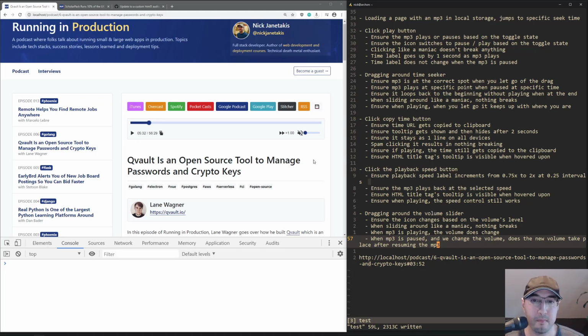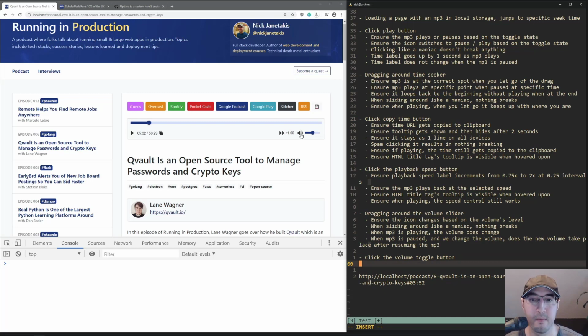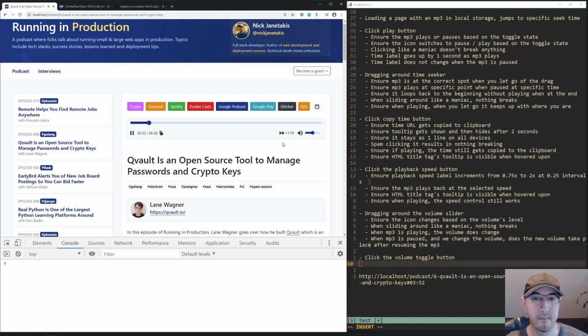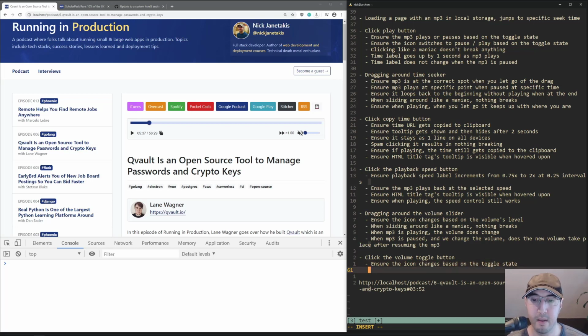So now, what could we do? Let's bring that to somewhere in the middle. I think we're ready to talk about clicking the volume toggle button. That's what this thing is. Okay, so let's play it. All right, I don't hear anything. So functionality wise and icon wise, yep, that works. So ensure the icon changes based on the toggle state.